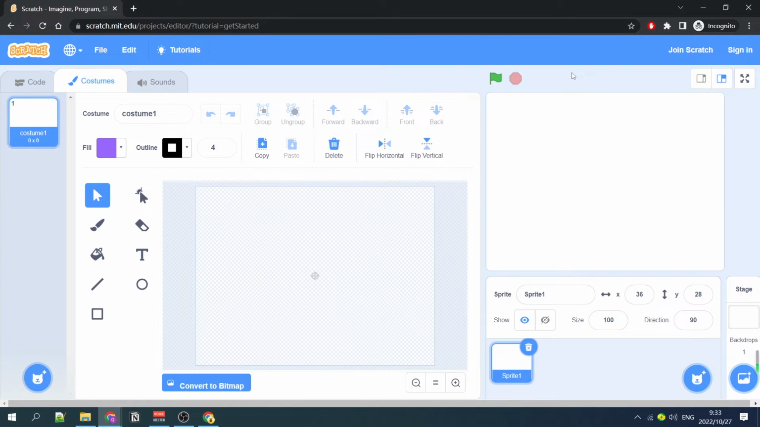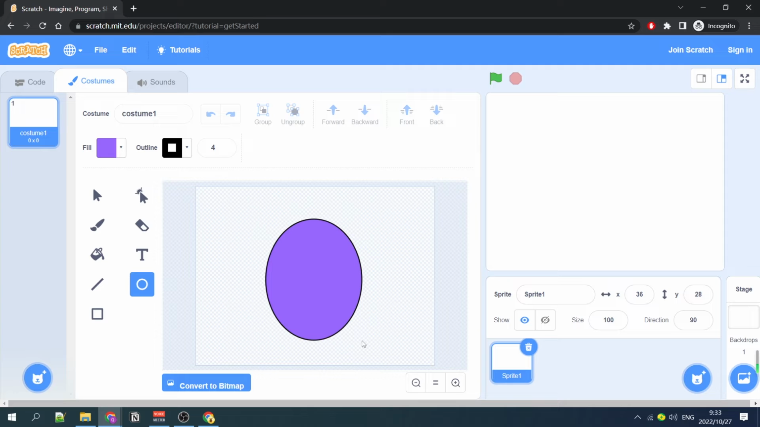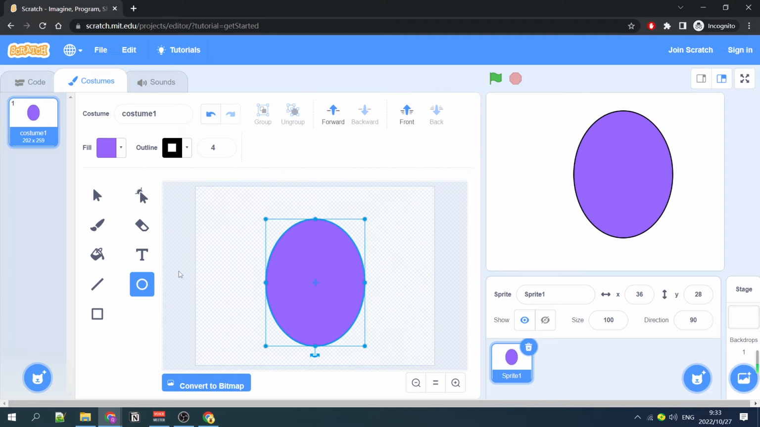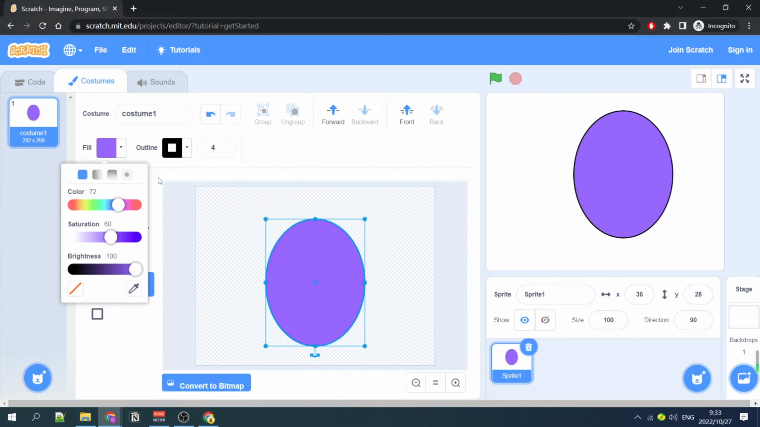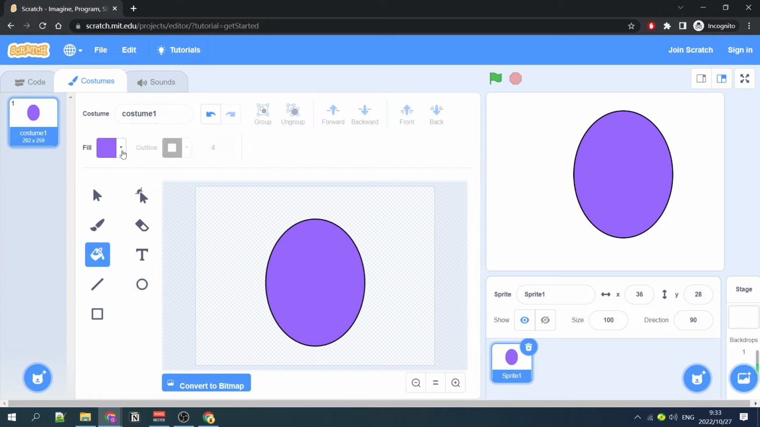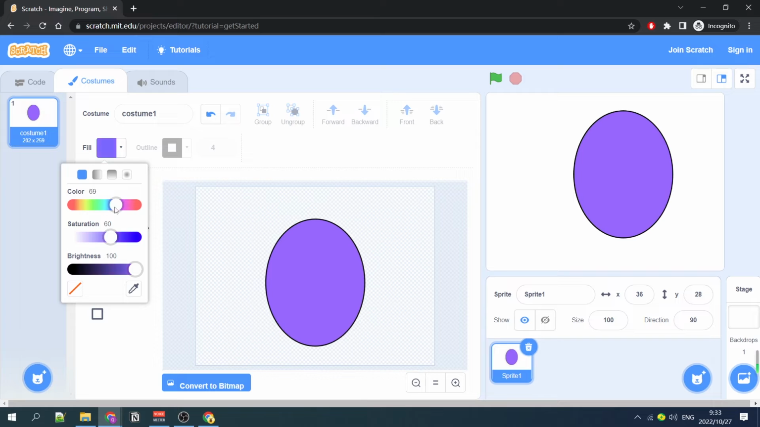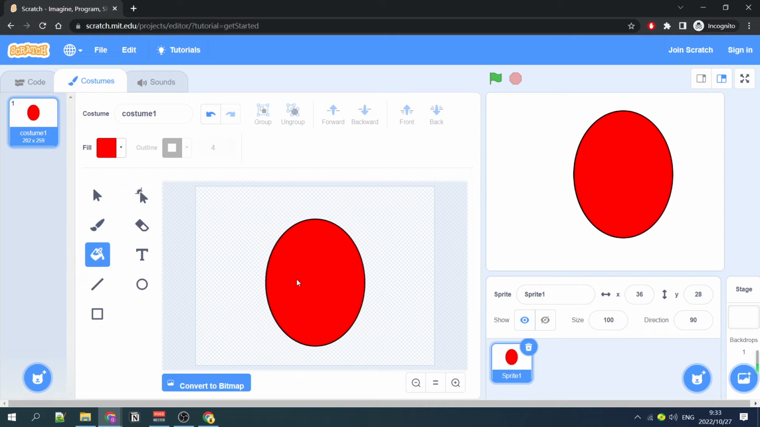Okay, let's start over. Let's see how to use these drawing tools to draw a Deadpool sprite. First of all, we need to draw a circle which shows the face. The circle should be filled with the color red. I believe that's actually the color of Deadpool.